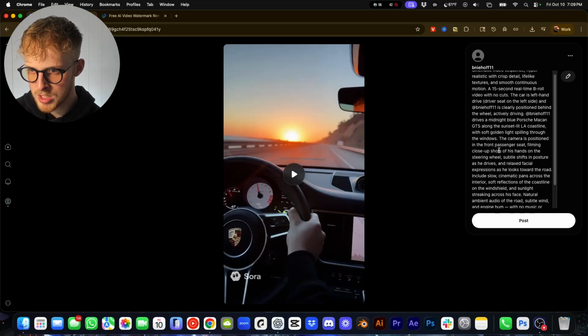The camera is positioned in the front passenger seat, filming close-up shots of his hand, steering wheel, subtle shifts in posture as he drives and relaxed.